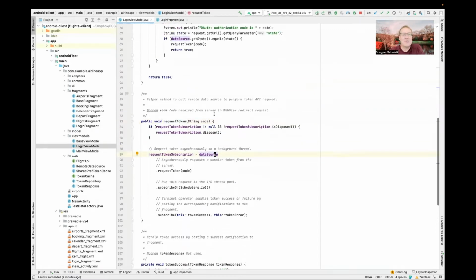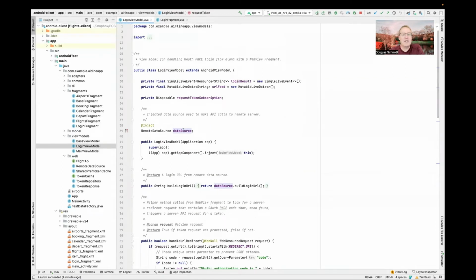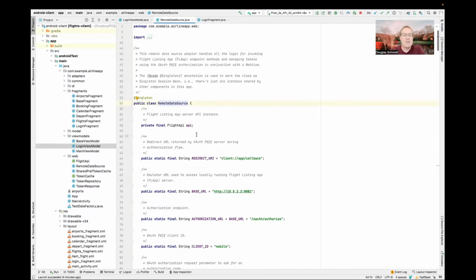There's this thing here called a data source. If you come up here, you can see a data source is an instance of something called remote data source, which is injected. So this is basically using Dagger and Retrofit and other dependency injection like framework mechanisms. And if we click on remote data source, you can see this is really the main proxy that mediates between the Android client application and our remote flights service. And we'll take a look and see how all this works.